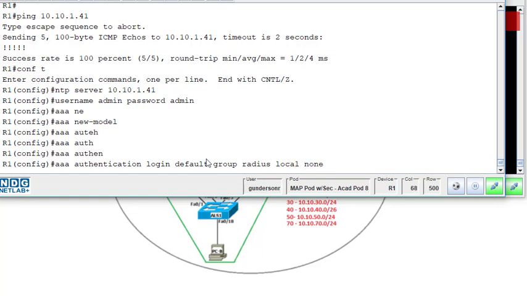So first it will look to try to authenticate with the radius server. If your username and password is bad, then you fail. You just simply don't get in. But if it tries to communicate with the radius server and can't, meaning it's down, I didn't enable radius on the server, whatever, then it will go to the local method. It will look for the username and password of admin and admin. If I didn't create a local username and password, then it will default to none and just let you in. So we go ahead and do that.